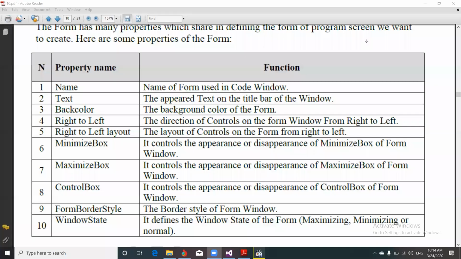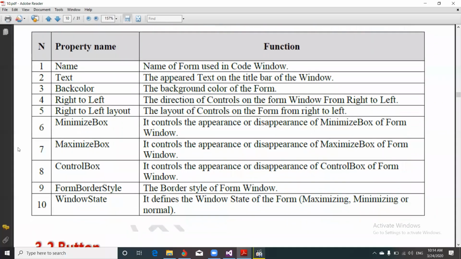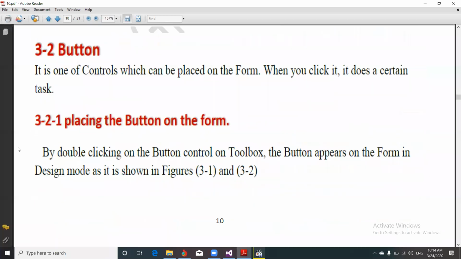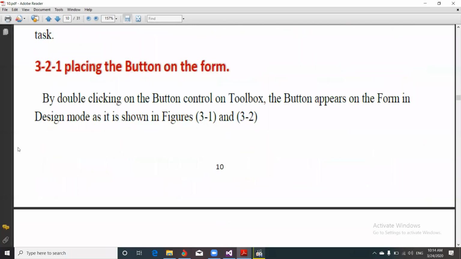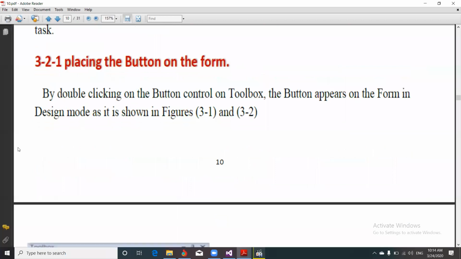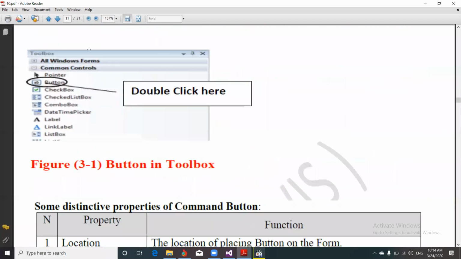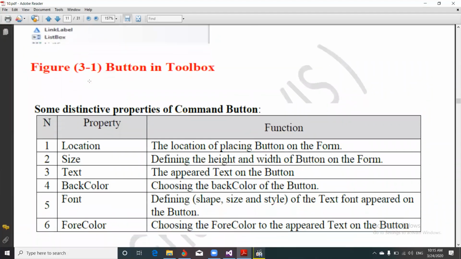The next one is the button. We know that the button is any place I can press on it, and it can make one of the options, like the send button. When I press send, it will send the message I wrote inside the text box. To enter this button inside the form, I will double click on it from the toolbox, or drag it and drop it on the place of the form.